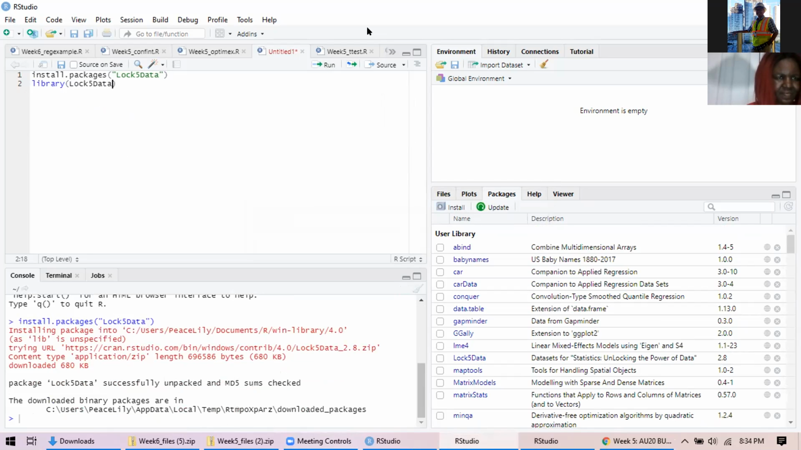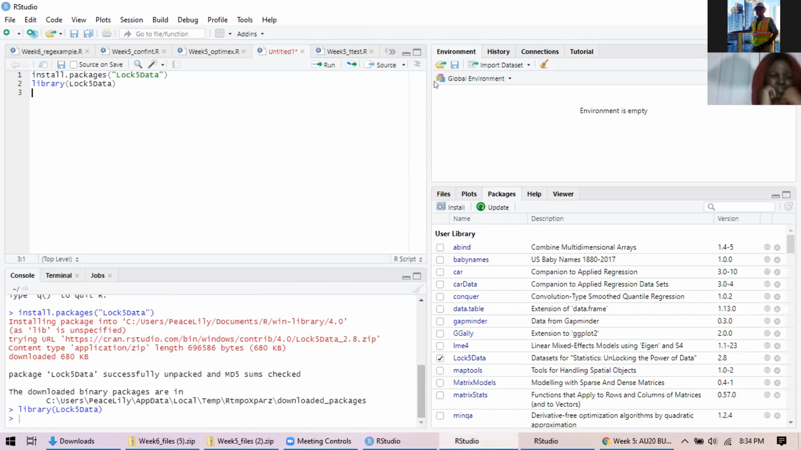Just run that line, not everything. Put the cursor there and then do control enter. There you go. And then the next thing, just type in library tidyverse.